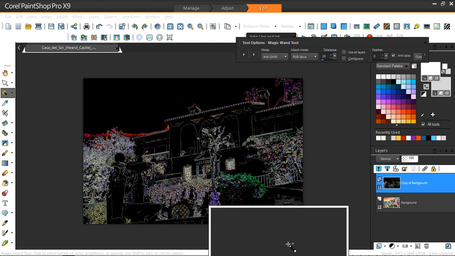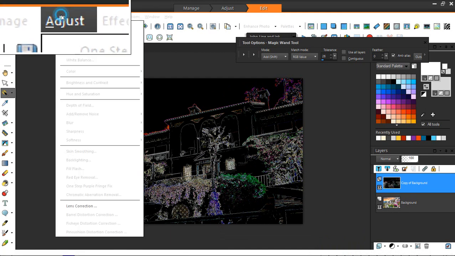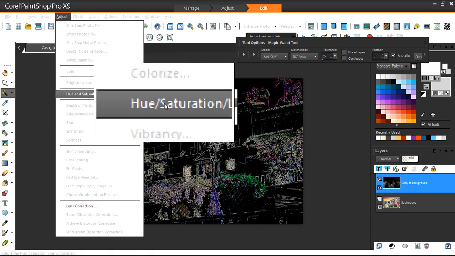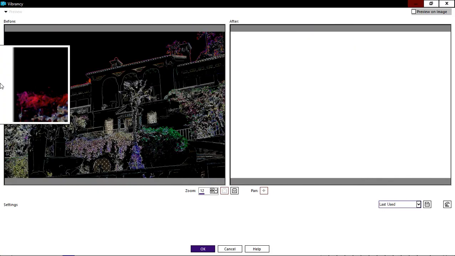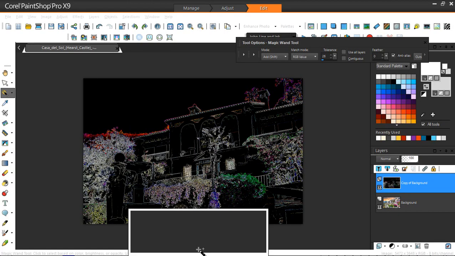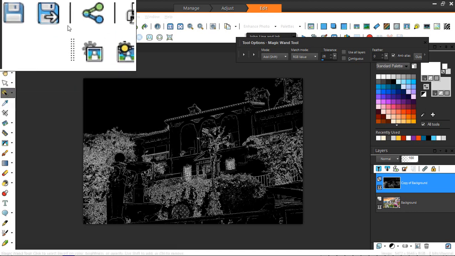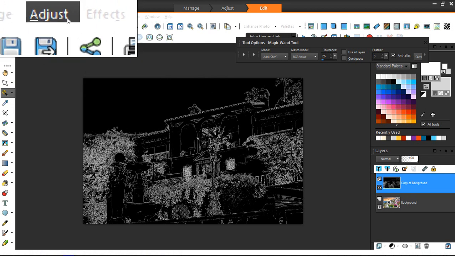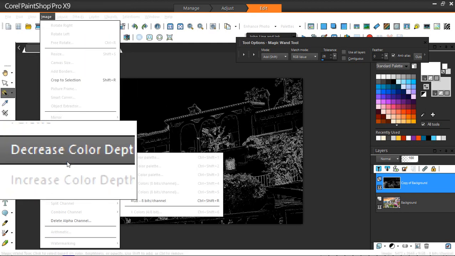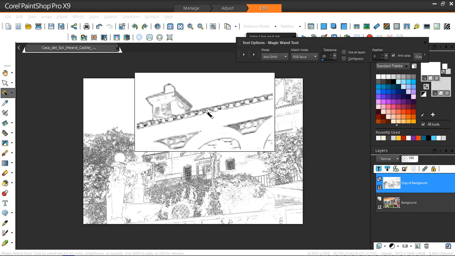So we now have a negative image with colour in there. So what we're going to do is remove the colour. So we'll go to Adjust, down to hue and saturation, and then on to vibrancy, and make sure the slider is set to 0, which in this instance it is. So we click on OK. So we now have a black and white negative image. To turn it into a positive image, where we want black lines on a white background, then we go to Image, and Negative Image. So we now have black on white, which is what we're after.